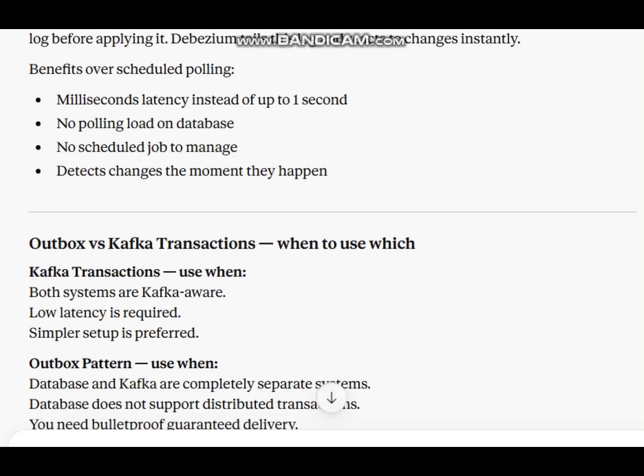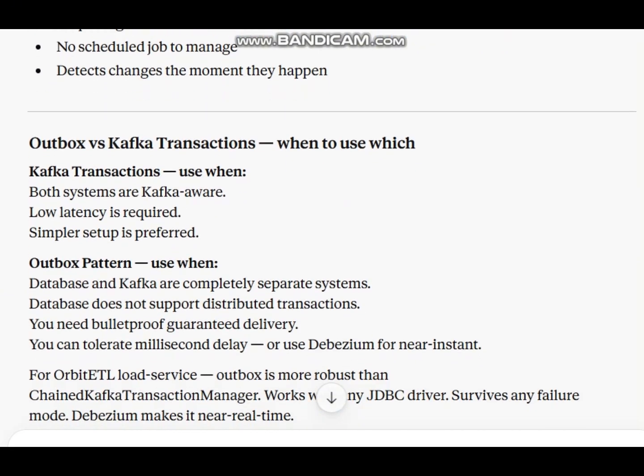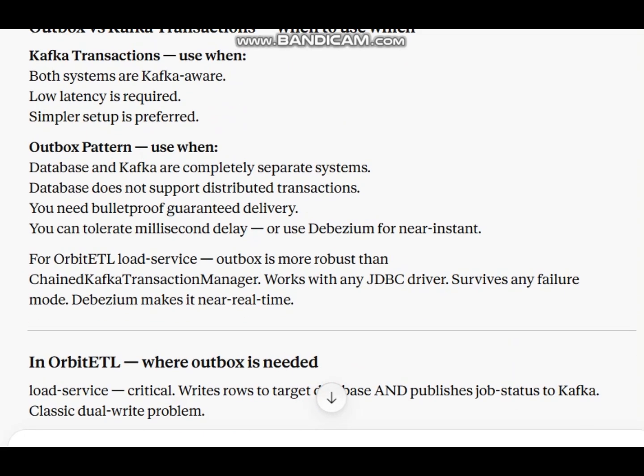Outbox versus Kafka transactions: when to use which. Kafka transactions, use when both systems are Kafka-aware, low latency is required, and a simpler setup is preferred. Outbox pattern, use when the database and Kafka are completely separate systems, the database does not support distributed transactions, you need bulletproof, guaranteed delivery, and you can tolerate millisecond delay, or use Debezium for near-instant.